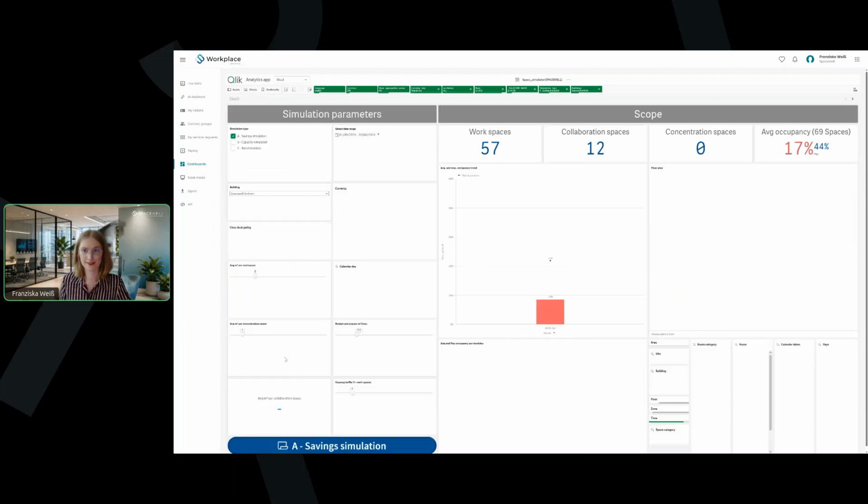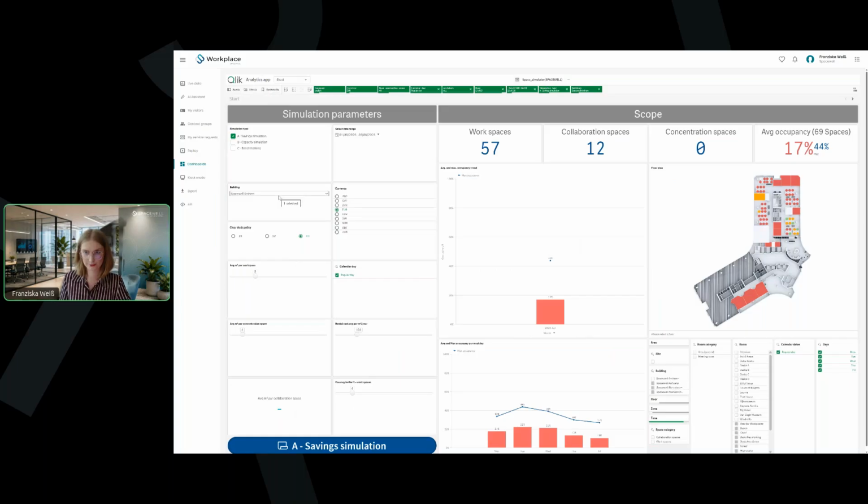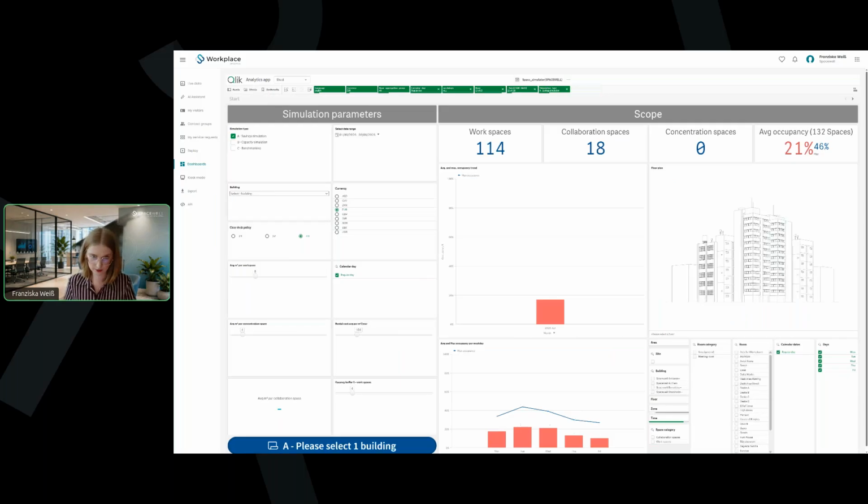And last but not least, I want to also show you our benchmarking. I will select here no building, because we want to benchmark all of them. And I will choose a clear desk policy of 1 now, so we get a little bit different results.